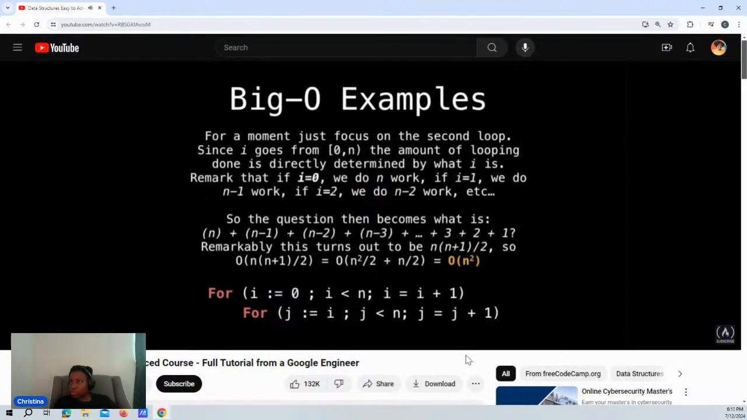Okay, let's go over the solution. So first, just focus on the second loop. The first loop isn't as important. Since j goes from i to n, the amount of looping done is going to be directly related to what i is. And remember, i is changing from the outer loop. So if we fix i to be 0, we do n work. If we fix i to be 1, we do n minus 1 work. If we fix i to be 2, we do n minus 2 work, and etc.